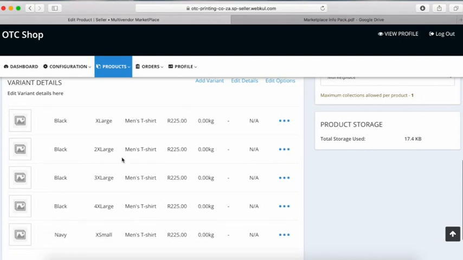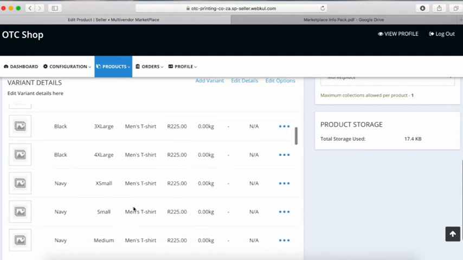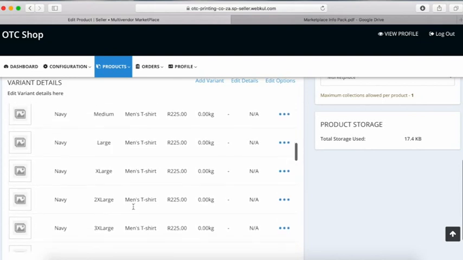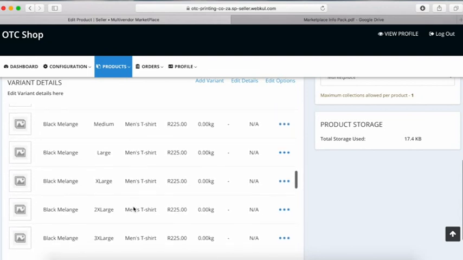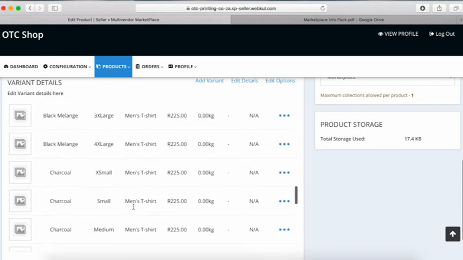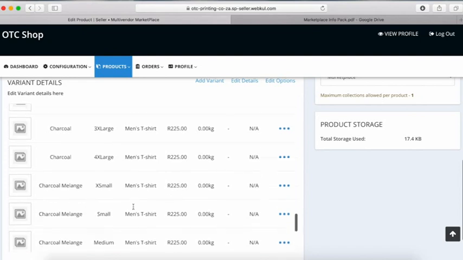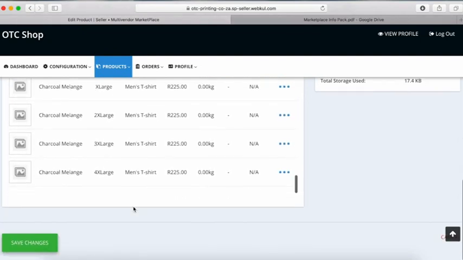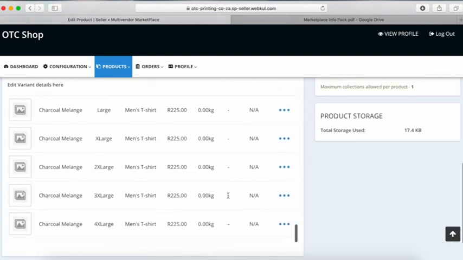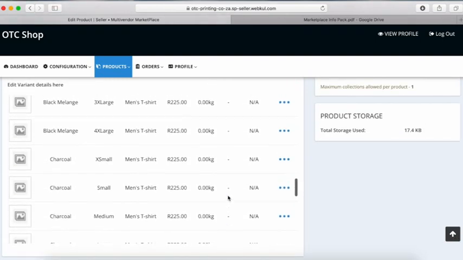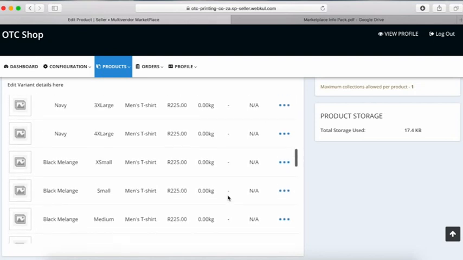Okay, so I've got black and I've got navy and it all comes up. And I've got black in each size, and I've got charcoal meringue in each size. So now when the client goes on to our OTC shop page and they see your product, they have all these options to choose from. Do they want your design on which color? They can choose.